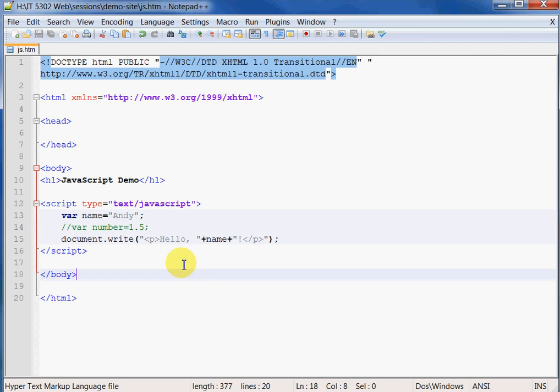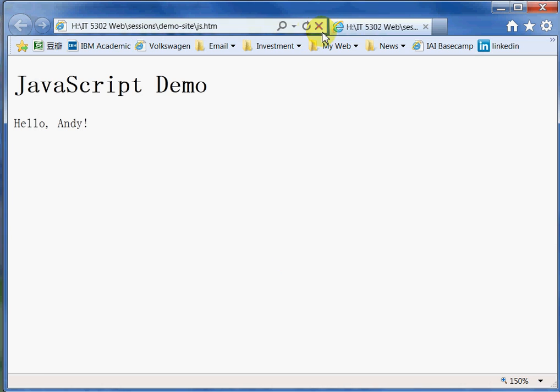Now there is one more comment about using quotation marks. In JavaScript, it doesn't matter if you use double quotes or single quotes. It's the same as long as you use a pair of them. So for example, I can use the single quote here. I can use the double quote on the second part. So that's completely the same. So let's change Andy to Tom. Save this and refresh the page. It works.